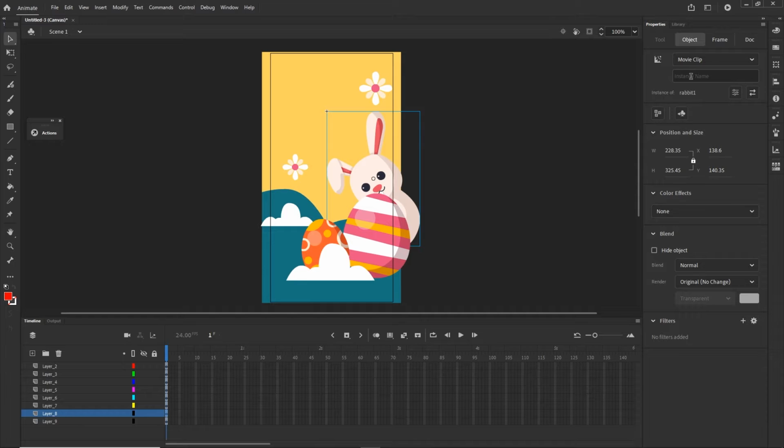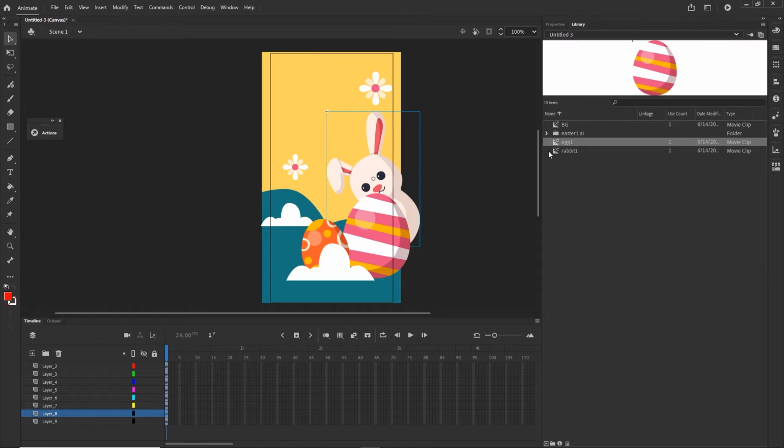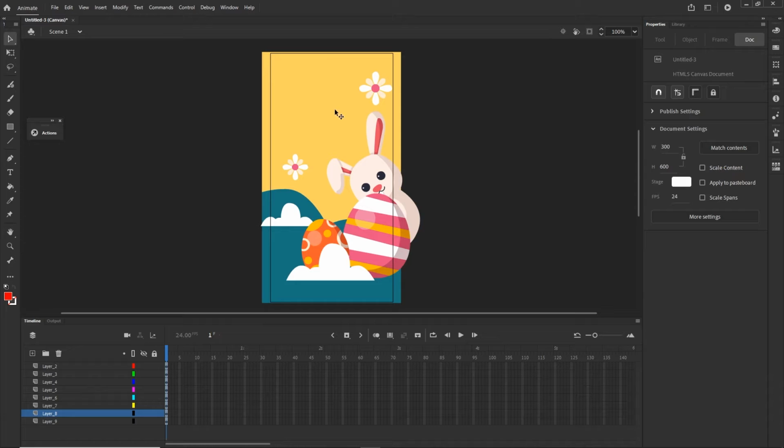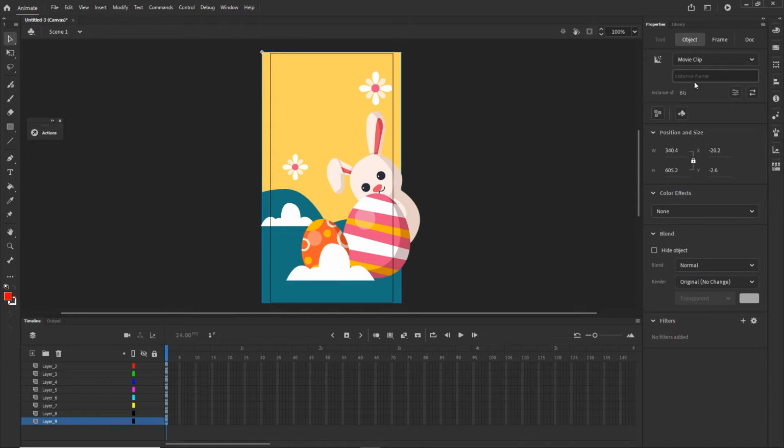And yeah. Now I will click on this rabbit, and it's a movie clip, and there is this instance name. This is the name by which we are going to be targeting this in the JavaScript. So in the library, we have this movie clip's name, and this has nothing to do with the JavaScript. Also, the layer names have nothing to do with the JavaScript, so only this one. I'm going to call this rabbit1, but you can call this as you want. This background I'm going to call BG1, and this egg I'm going to call egg1.